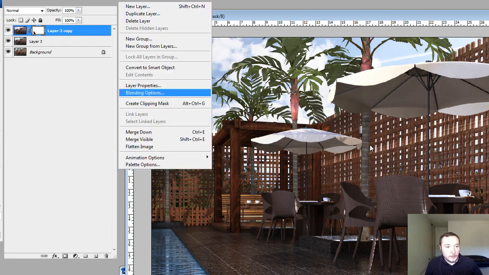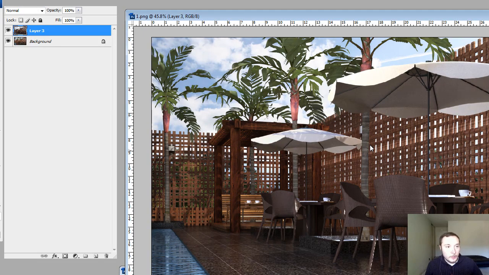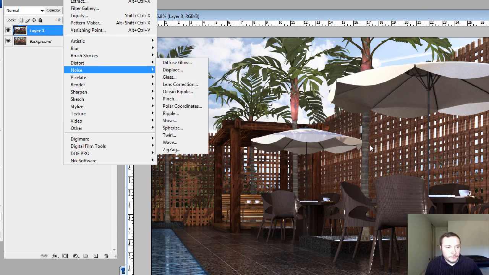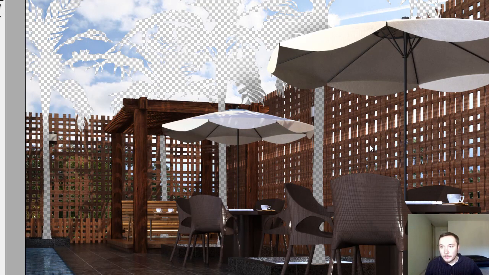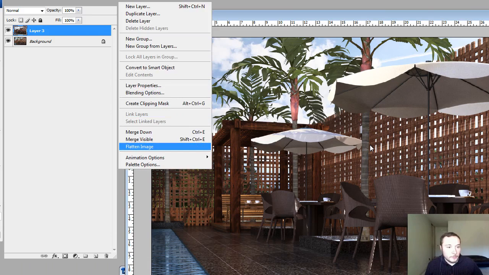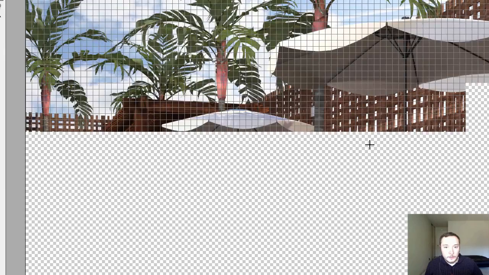Alright, and just to close this, you can add lens distortion, lens correction. Actually, it's lens distortion. You're bringing your camera aspects to your scene. A little bit of chromatic aberration, not too much. Oops, sorry. Flatten image. Lens distortion. I'm gonna close that here.